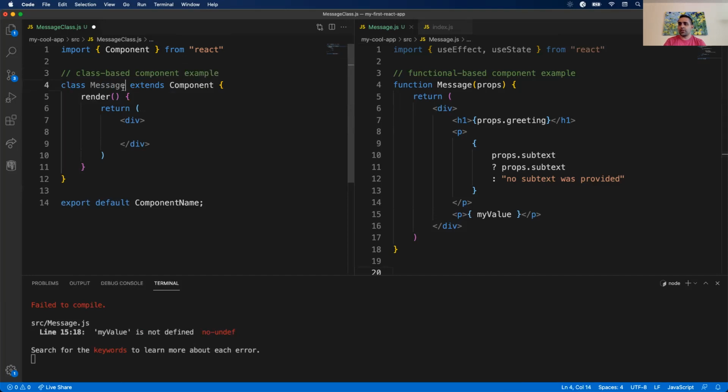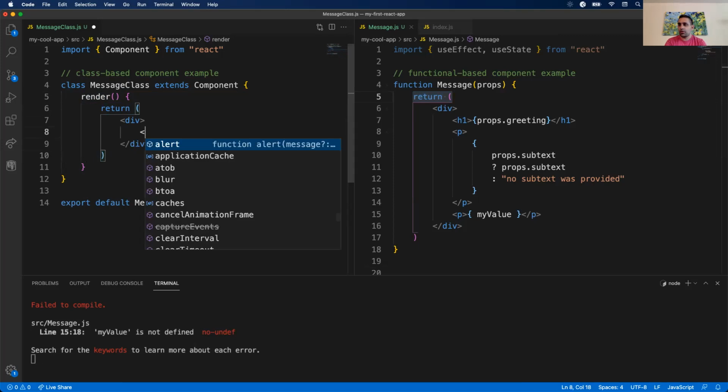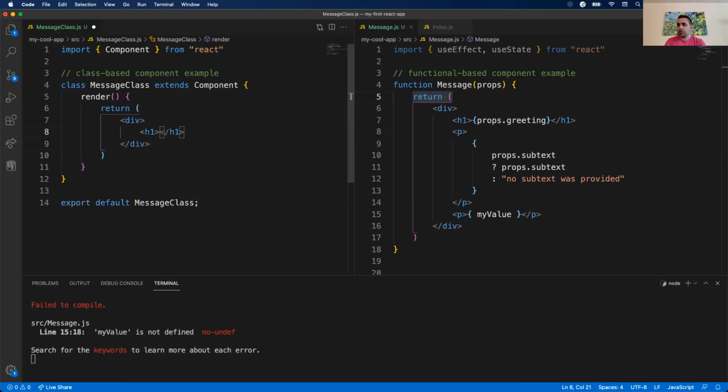All right, these are going to do the same exact thing. I just named this MessageClass. Again, this is a naming choice. You don't have to name it with class. I just did that so I can have a different name. Here, MessageClass would be what I export. All right, so similar concept going on here. In your class, you need to have a method called render. This is the same thing as the return value from your function-based component. Notice I'm returning a div here. So if I copied this and had an h1 and then wanted a greeting, I'm going to have props.greeting in here.